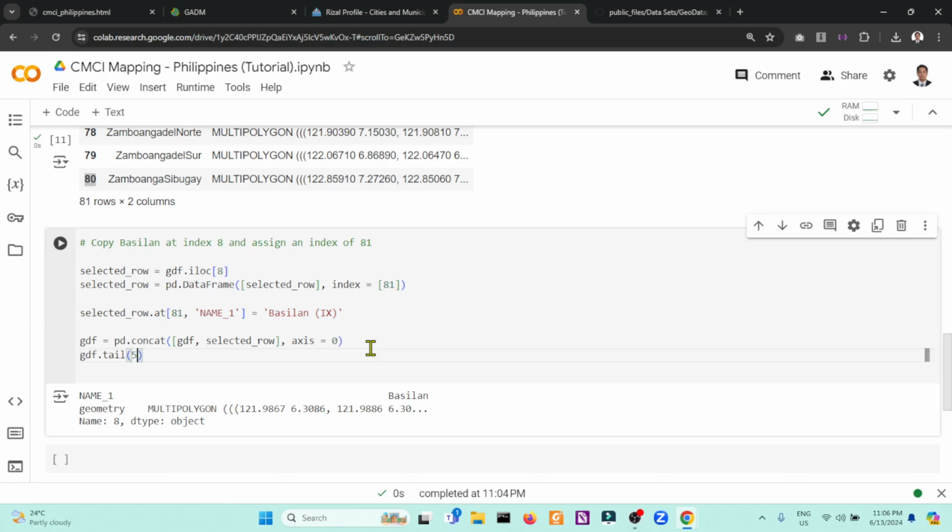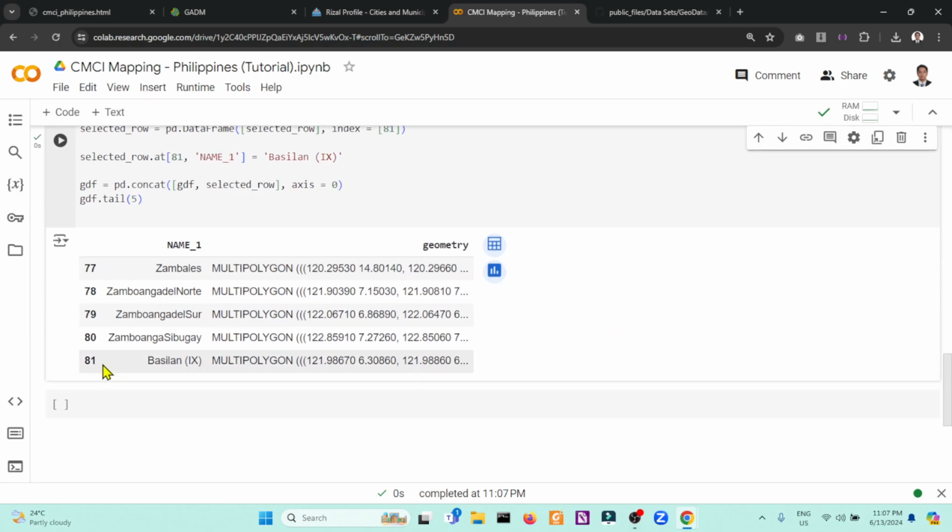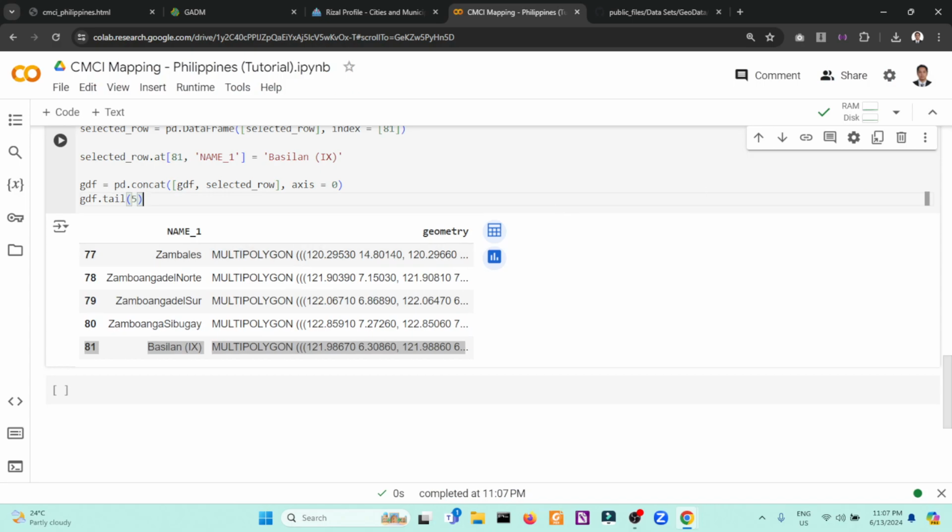gdf.tail(5), the last 5 data for the GDF data frame, you will notice that we added the Basilan 9 to our original data frame. So from 80 regions from the original JSON file, we now have 81 regions with the inclusion of Basilan 9. So we're not mapping yet because we are just reconstructing clean data.